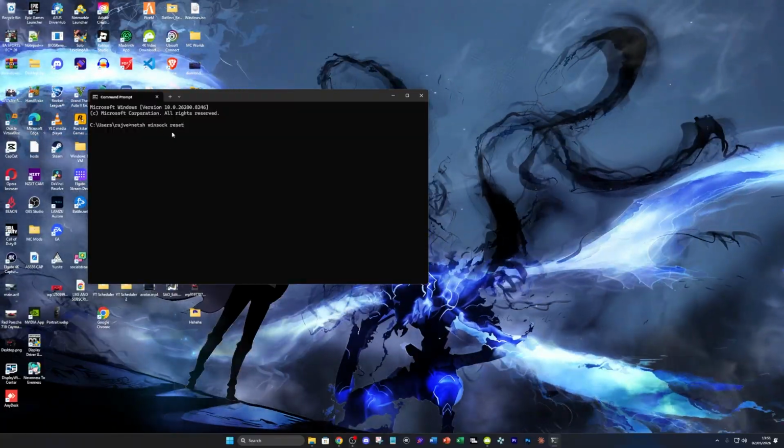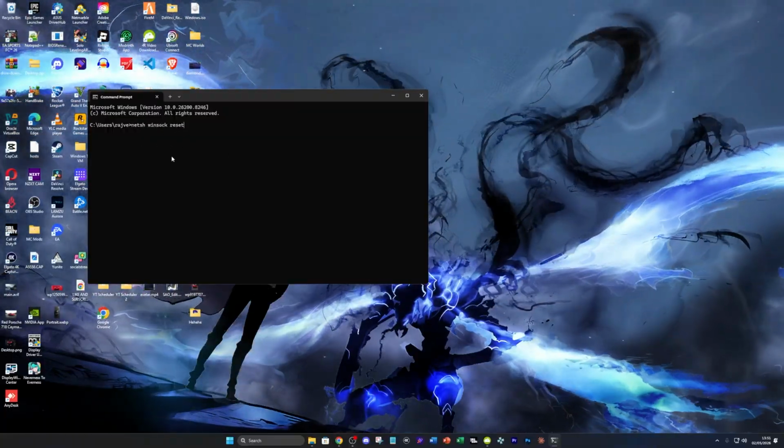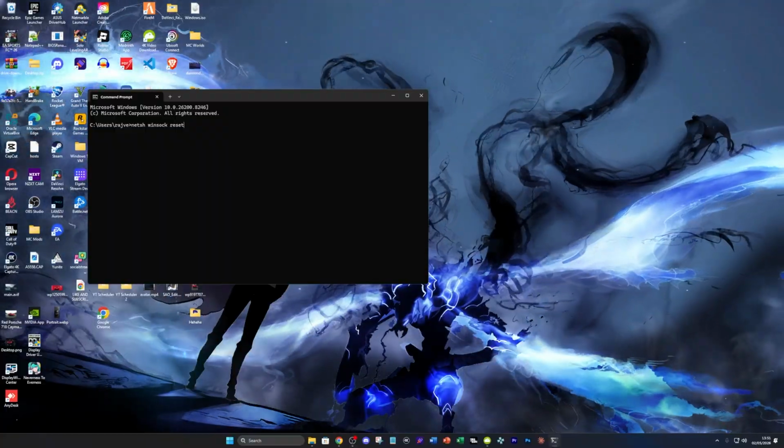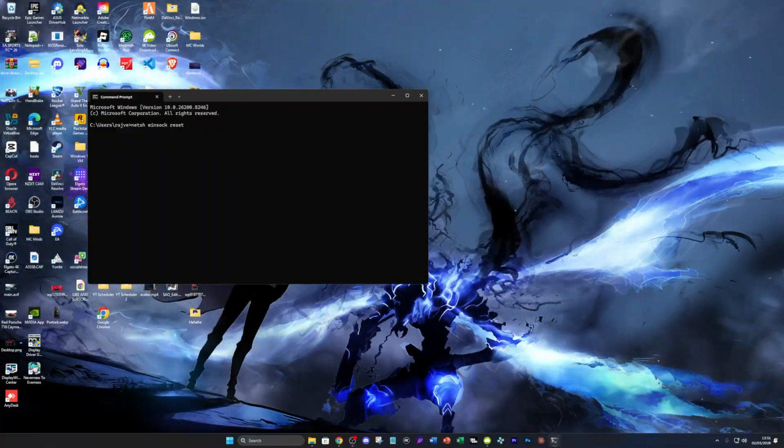Then type this in. Once you do both these things and you press enter on them, try and restart your computer immediately. Then run your Riot client again and it should work.